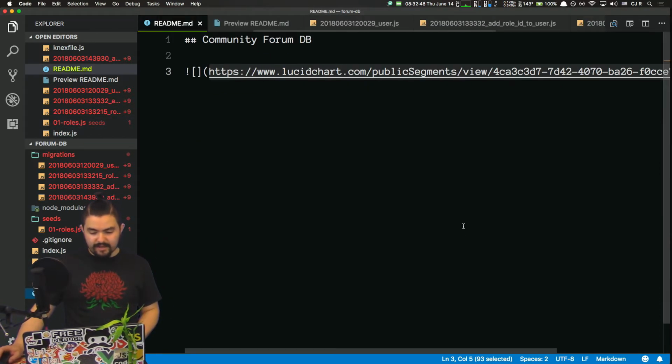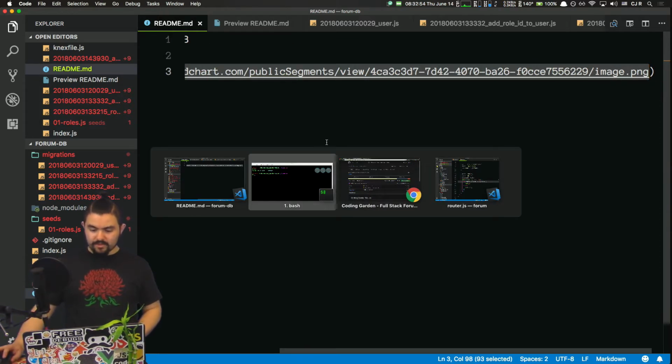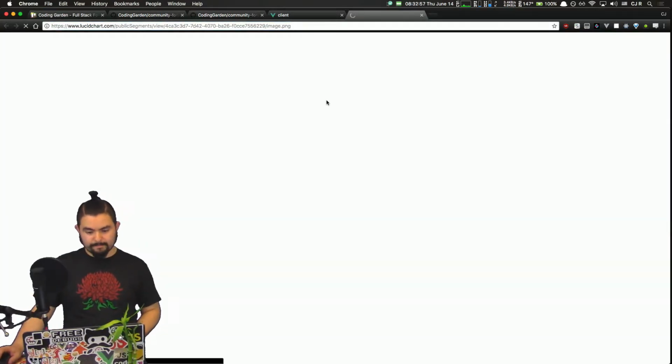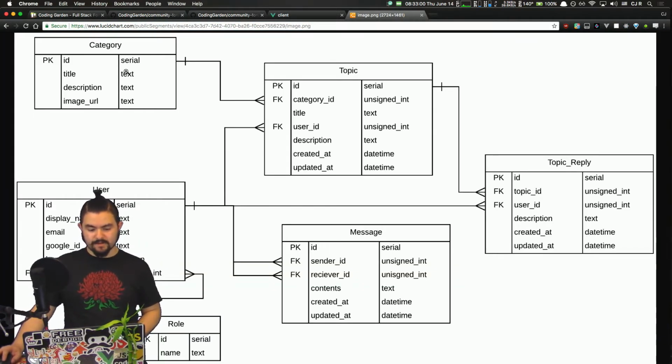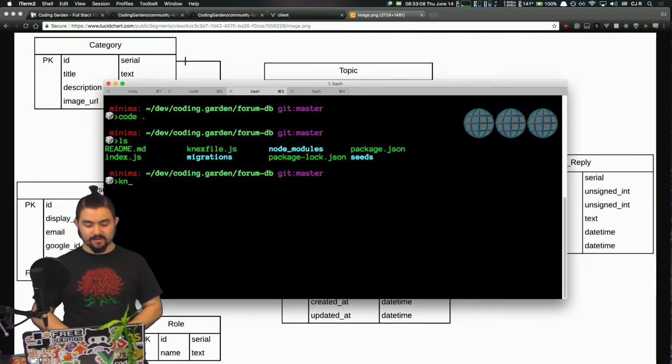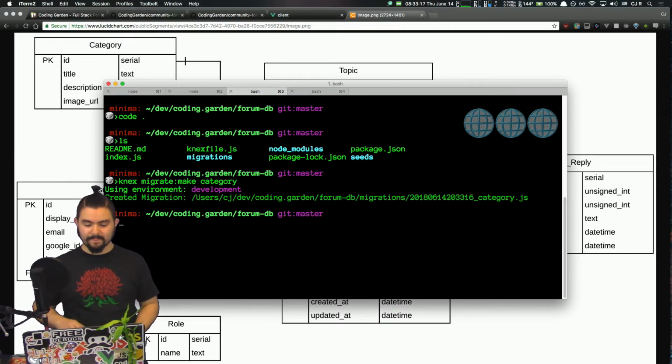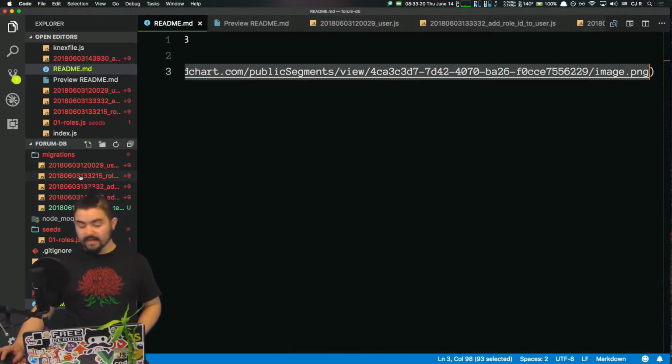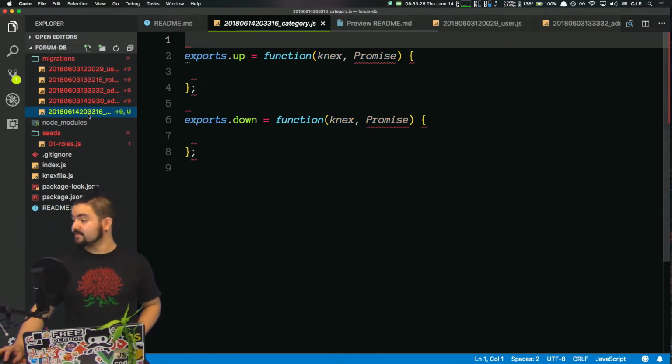But if we look at our ERD, let's open this up. The one we want to create now is category. This one here. So we have these 2 tables. Let's create the category table. So here in the forum DB directory, I'm using Knex. So we're going to do knex migrate make, and we want to create the category table. So that created this migration file right here, and this is where we'll be able to actually describe the table.